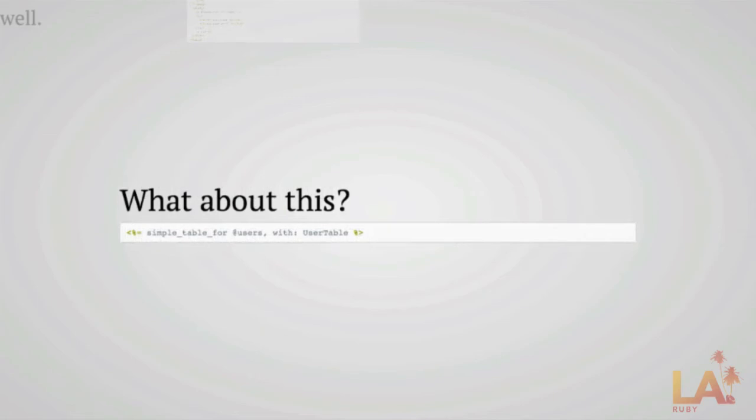So the idea of Tablecloth actually came from the one-liner that I love about Simple Form, which is what you get for simple table. So that's where this syntax was kind of stolen from. And you actually give it a class, and it knows how to interact with and actually generate your table, and that class is a very simple DSL.